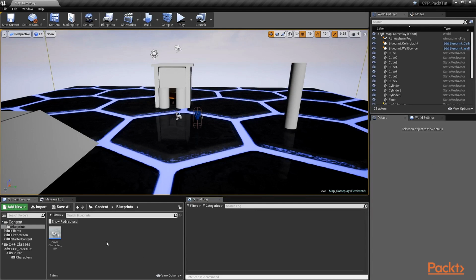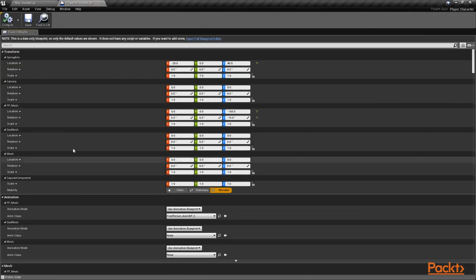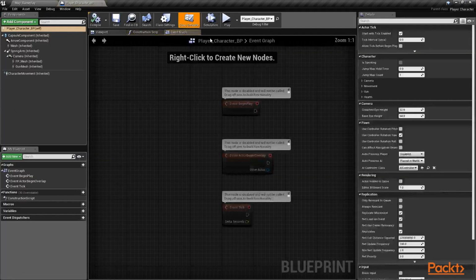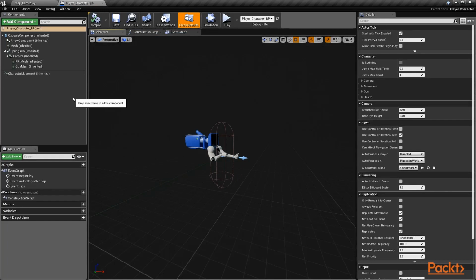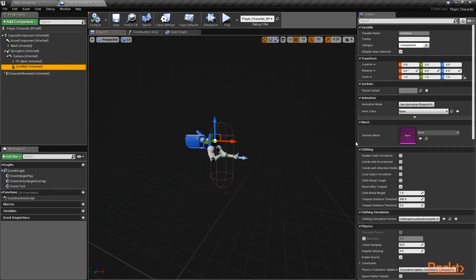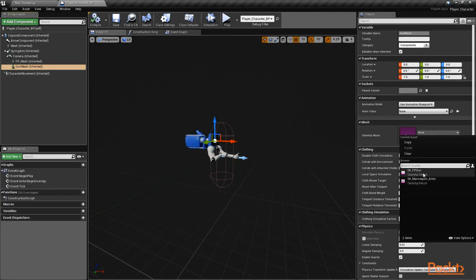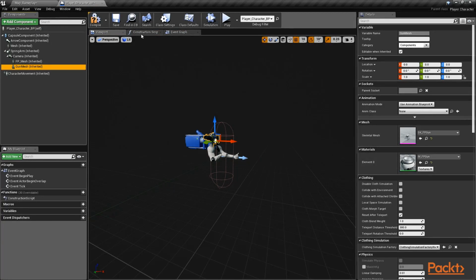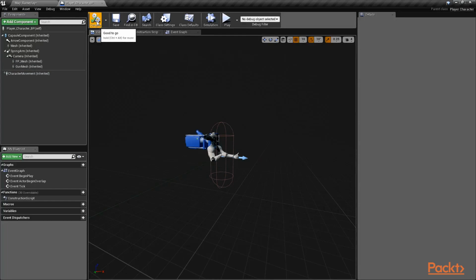Let's open up our player character blueprint. It will automatically show up as a data-only blueprint in some cases. To get everything within the blueprint editor, simply select Open Full Blueprint Editor in the top of the class defaults. Select Gun Mesh. In the Details panel under Skeletal Mesh, select SKFP Gun. Select Save and Compile, and we can close Player Character BP.